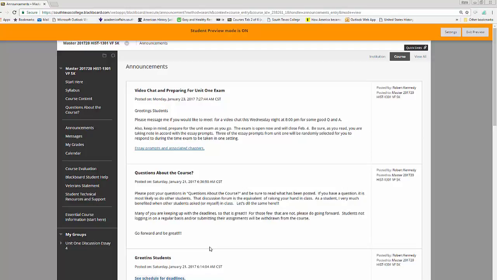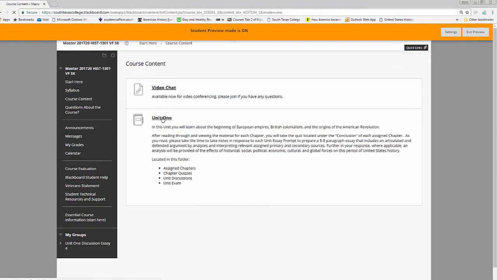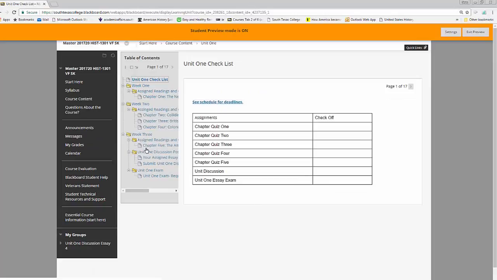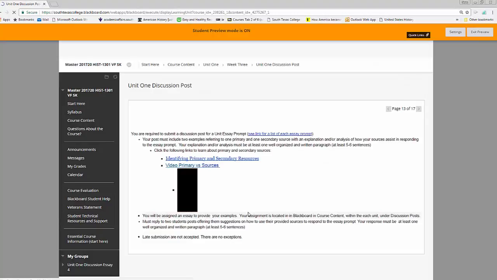So for Unit 1, there are 6 essay prompts assigned, and you've been assigned to one of them for the unit discussion posts. For the unit essay exam, you've been assigned all of them. 3 of them will be randomly selected. So let's get started. Going to course content, going to Unit 1, clicking right there, Unit 1 discussion post.